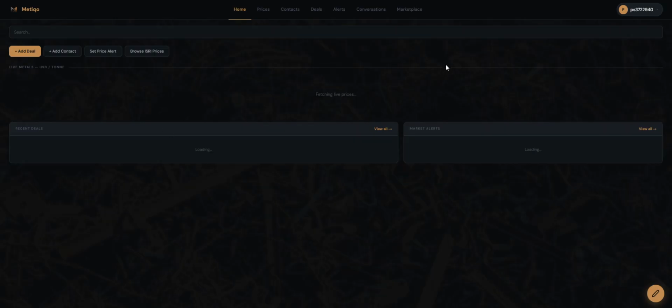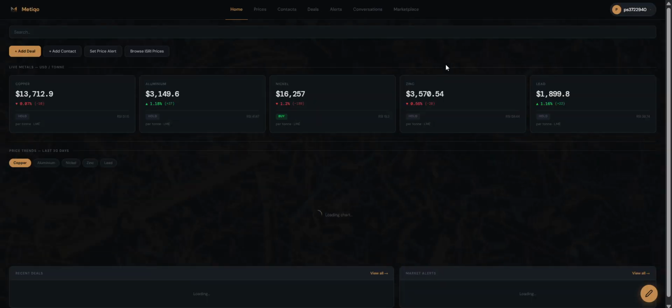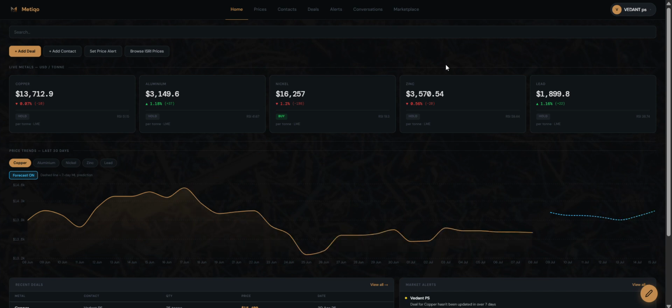So here you can see that this is the main dashboard. It's tracking five LME metals, which are copper, aluminium, nickel, zinc and lead. Each card here gives you the current price, the 24-hour move and a trading signal like buy, hold or sell built off RSI and MACD.